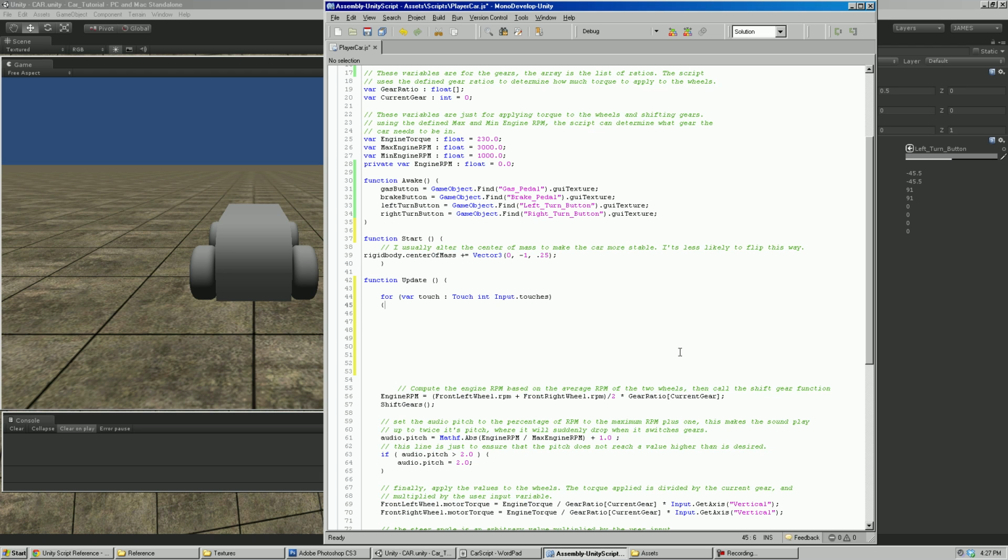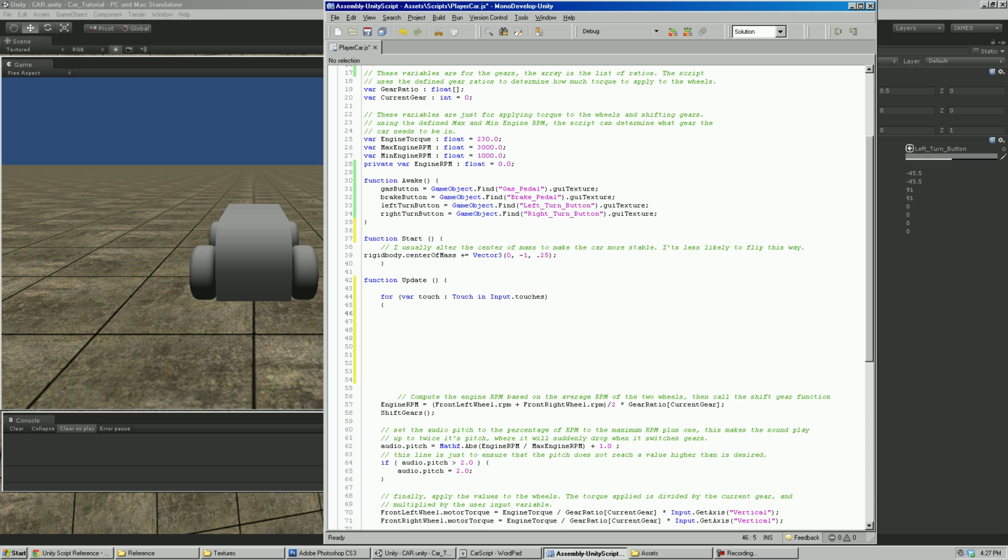So let's make sure we got this right. For touch, so that's the variable touch. It's a touch. Nope, not in input touches. So there we go. We're set up to receive all of our touches. Put our first little bracket. We're going to say if, this is our first line of touch phase code, if the touch phase is equal to TouchPhase.Stationary. Alright, and that's what the two ampersands mean.